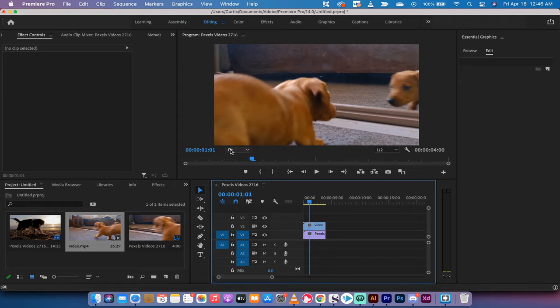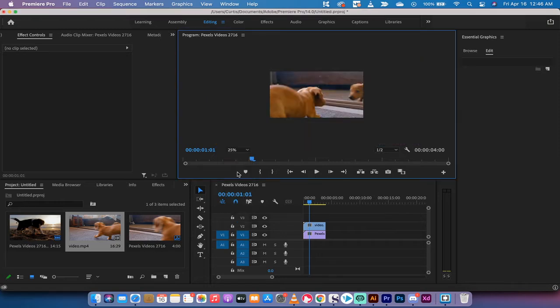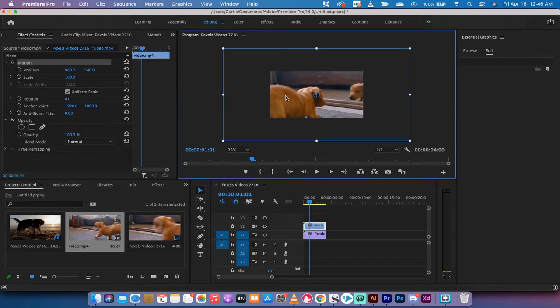The next step is I'm going to back out the resolution to 25%. And the reason why, when I double click on it, you're going to see that the video of the weenie dog here is much higher resolution than the other one, and it's much bigger.